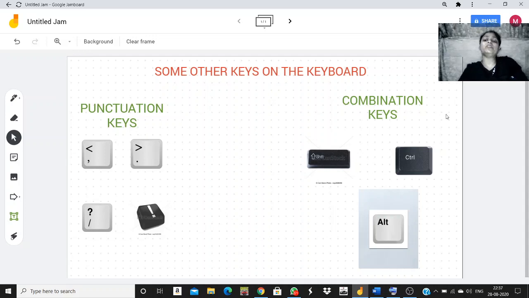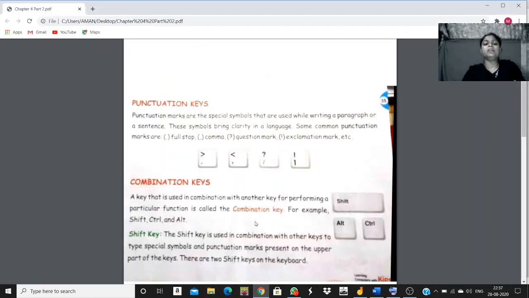Now we will move towards the combination keys. What is a combination key? There are many combination keys, children. What are these? Let me tell you. As it is given in your PDF, let us read first and then I will explain. A key that is used in combination with another key for performing a particular function is called a combination key. I hope you can understand with this word. Combination means you have to combine two things to make one, to do a particular task.